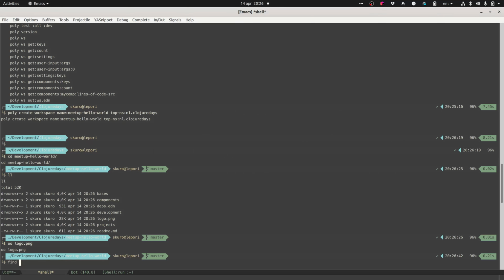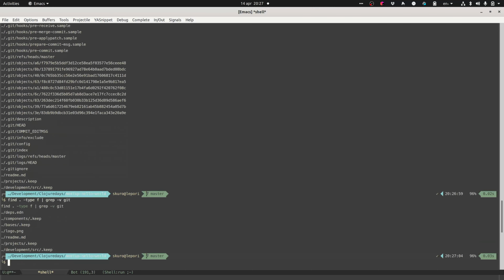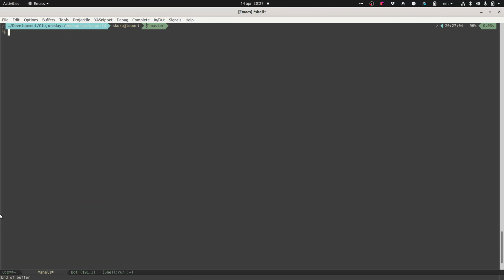Let's see. Find a dot type file. Yeah, of course. So there's not too much in here, but there's already something interesting to look into. First of all, this.